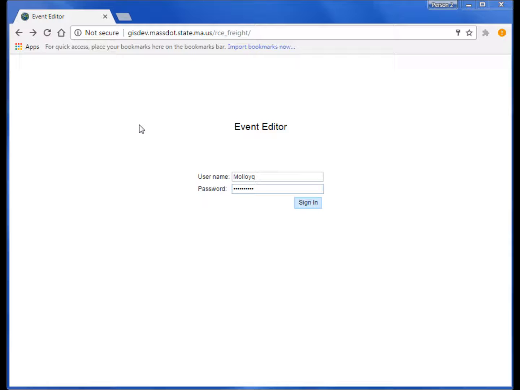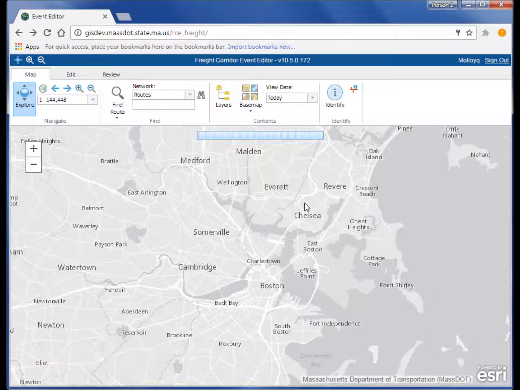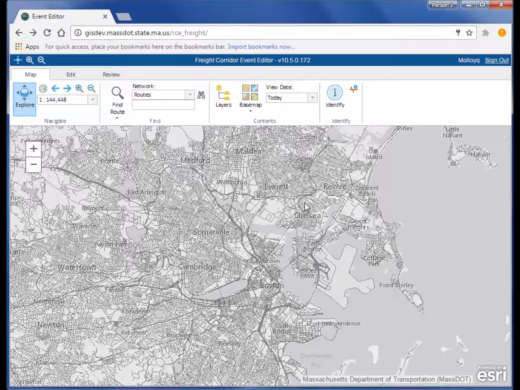I'm going to show you how to add and edit features in a road characteristic editor, or RCE. First, you're going to want to navigate to gisdev.massdot.state.ma.us/RCE_freight, which will take you to this login page where you can enter your credentials. Once that's all set, you'll be directed to the default map extent, showing the greater Boston region.